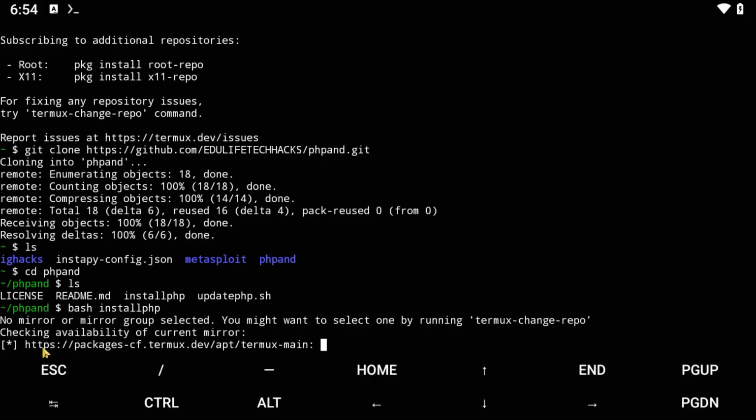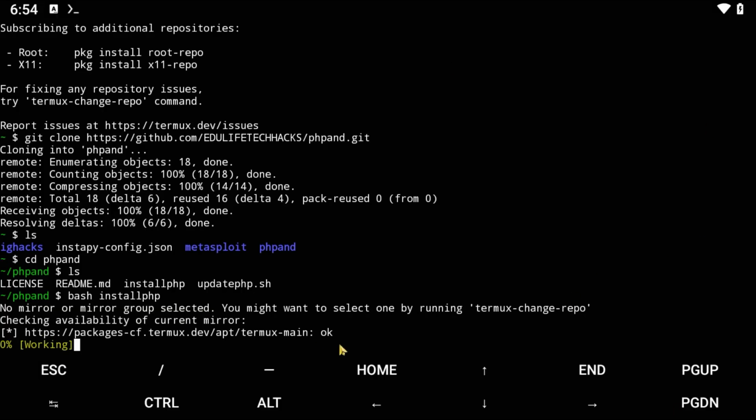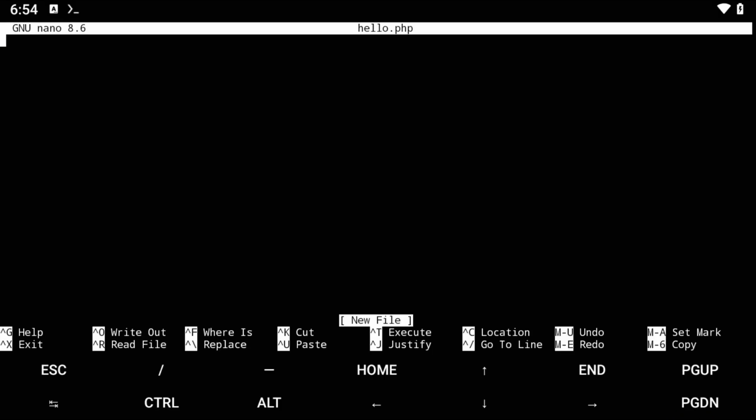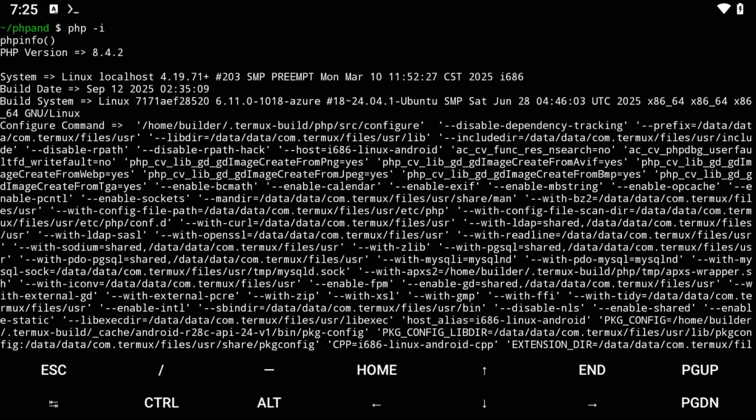Clear the screen with clear. Install PHP: apt install php. Confirm with Y. Install the Nano editor: apt install nano. Clear. Create and edit a PHP file.